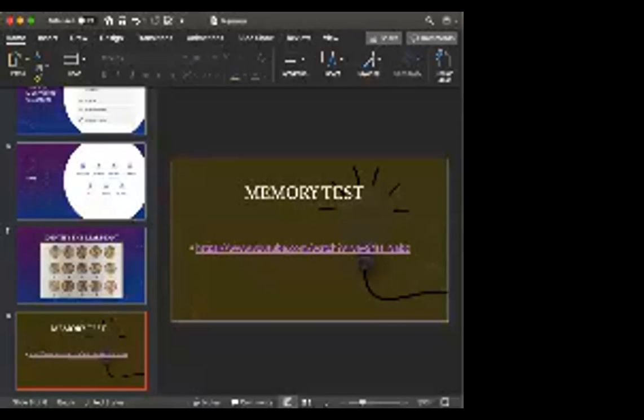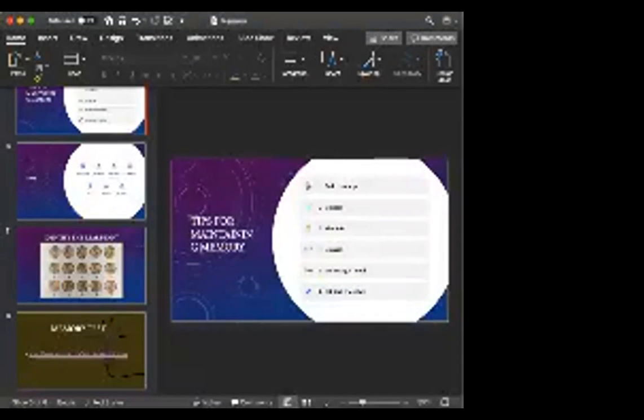So, touch base on a few of the apps that are recommended if you want, or even just go back and implement a few of the tips for maintaining memory. And that is it. Thank you for coming to my workshop.